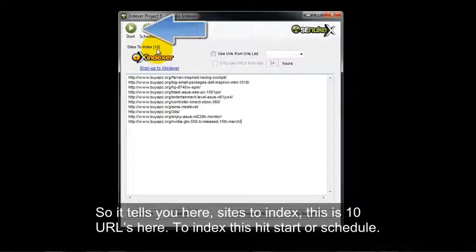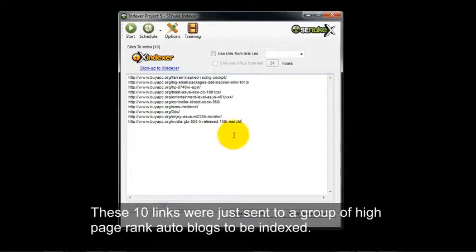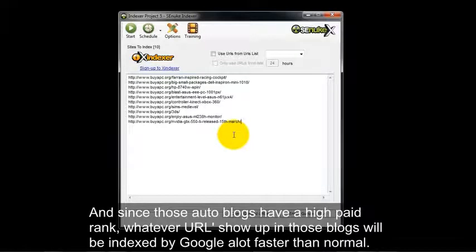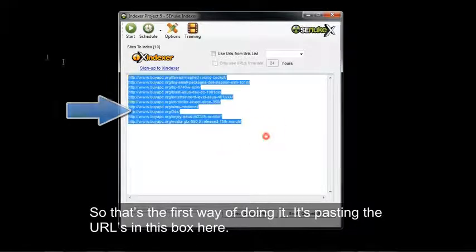And to index this, you just hit start or schedule. So I'm just going to hit start. It happened real fast, but there was a little status note down here that said processing complete. So now these 10 links were just sent to a group of high PageRank auto blogs to be indexed. And since those auto blogs have a high PageRank, whatever URLs show up in those blogs will be indexed by Google a lot faster than normal. So that's the first way of doing it, pasting the URLs in this box.